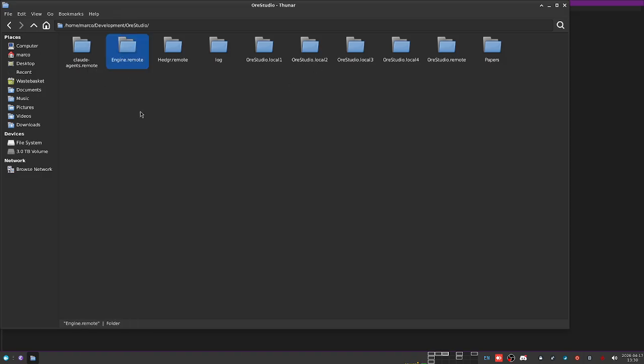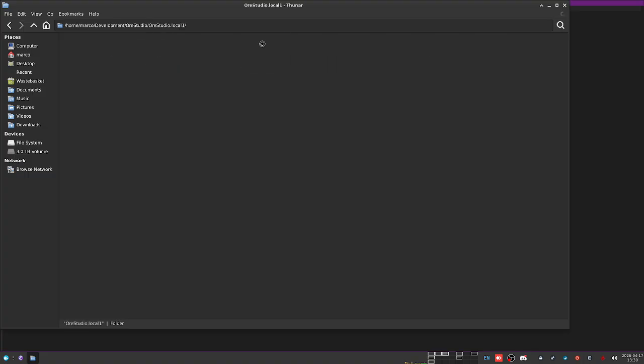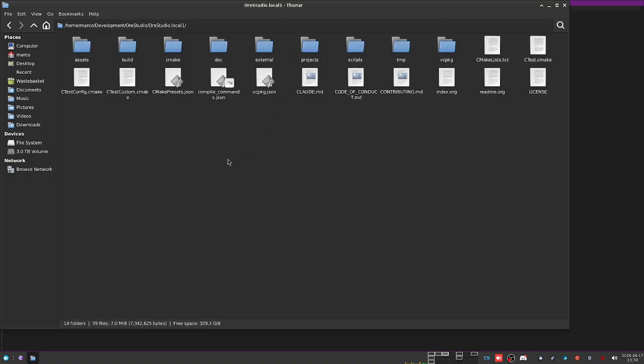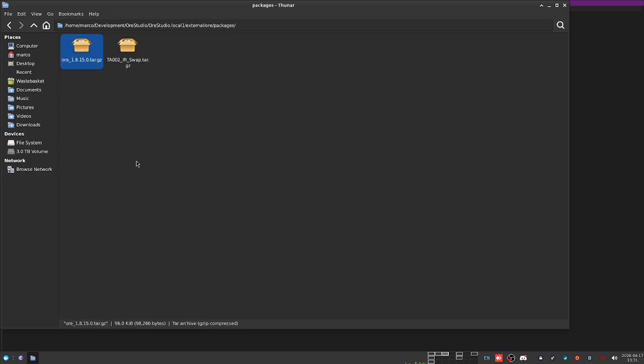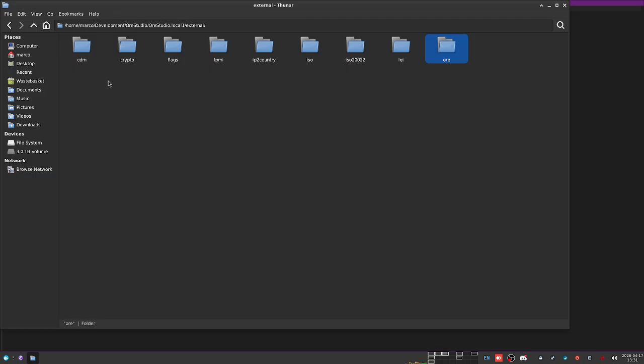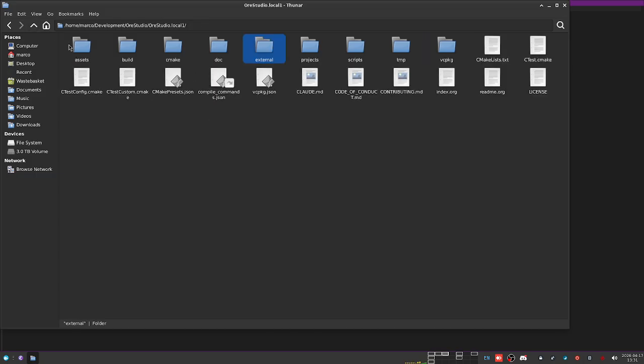The main one really is the ORE checkout, which we build, and then we use that to create the binary. In fact, you don't need to do that yourself, because if you look at an ORE Studio checkout and you look at the external directory, you'll see in the packages directory we have a build of ORE packaged here, which you can upload and then use for valuation. So you don't necessarily need to build ORE, but I do advise you to, because ORE is so crucial to the whole project.